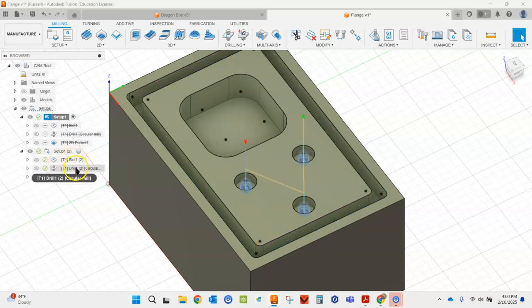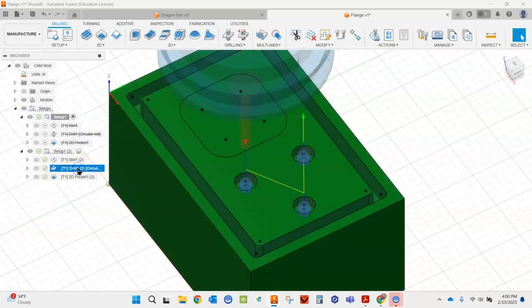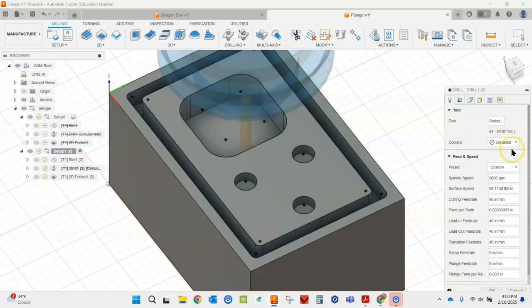I'm leaving the slot the same. My circle, I'm going to change to the 0.25 because that was the whole diameter of my circle. So let's make that tool.